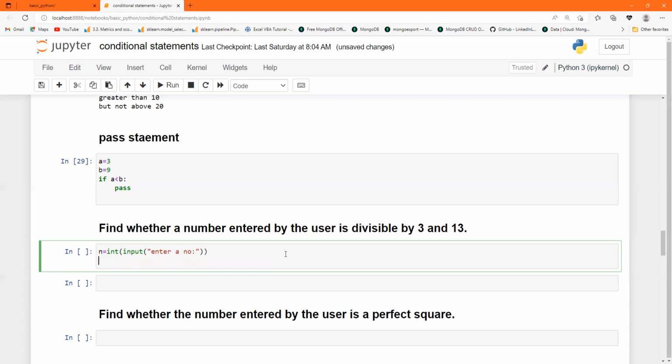Now we have to check whether this number entered by the user is divisible by 3 and 13. So we will use the if condition. What is the if condition guys? If this number n is divisible by 3, it means if we divide n by 3, we have to get the remainder as 0. That means modulo division by 3 equal to 0. You have to remember all these operators.